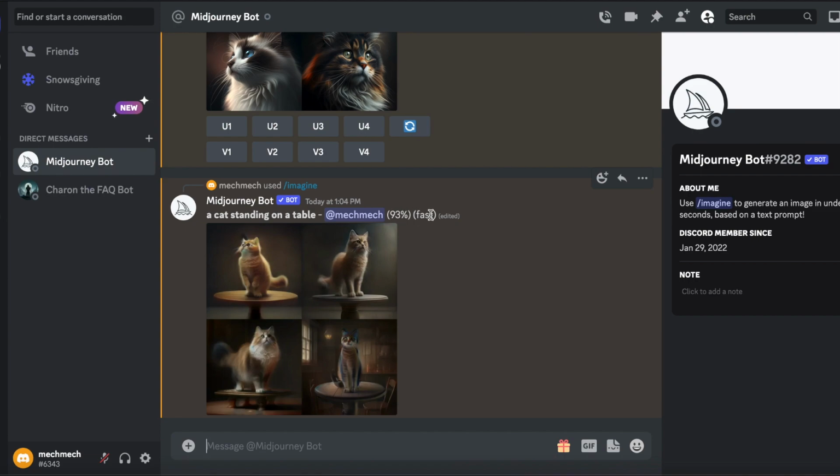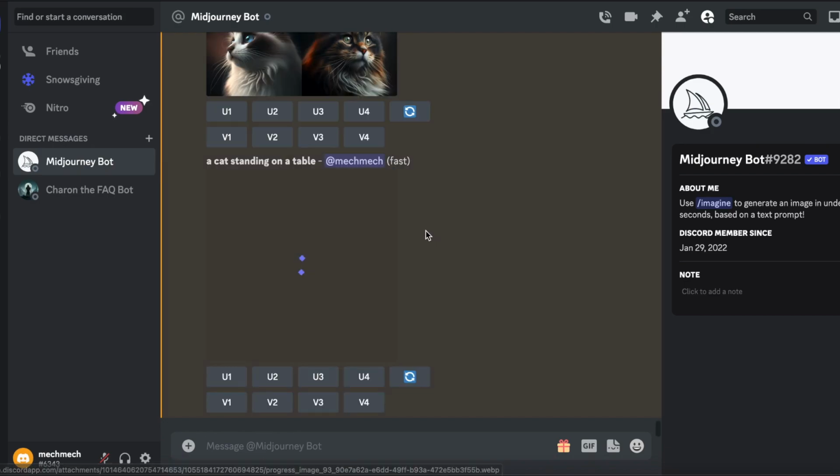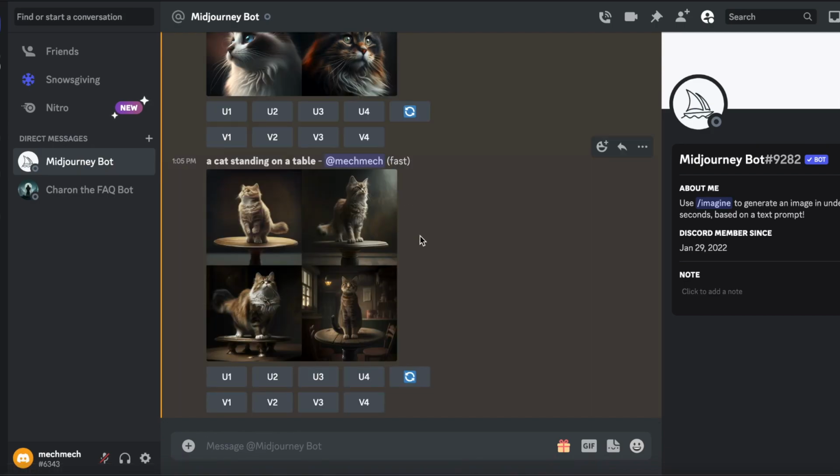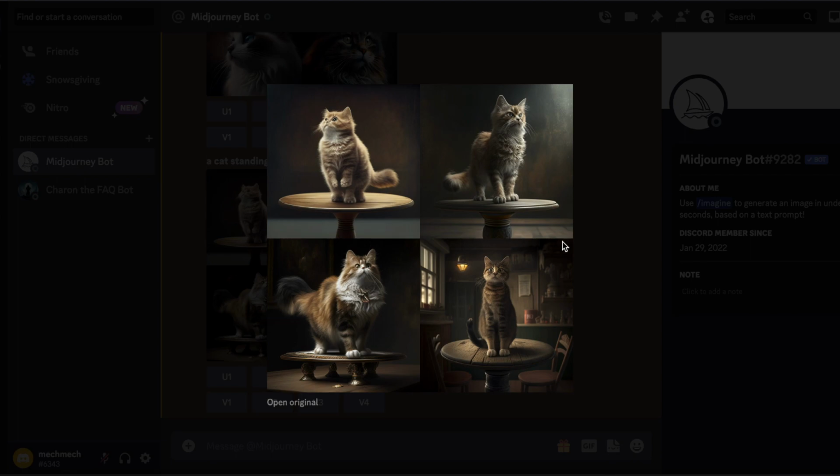Once it gets to 100%, it will then repopulate and finish, as it did here. So now we have 4 different images of a cat standing on a table. This bottom left one's funny with this tiny little table that it's on. But I quite like the bottom right image.